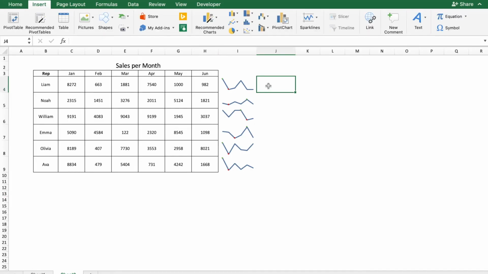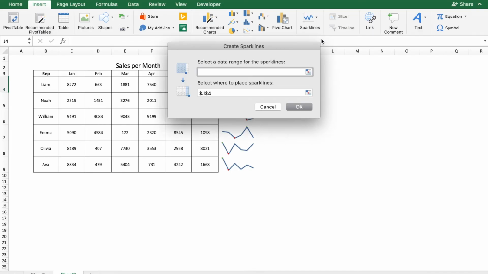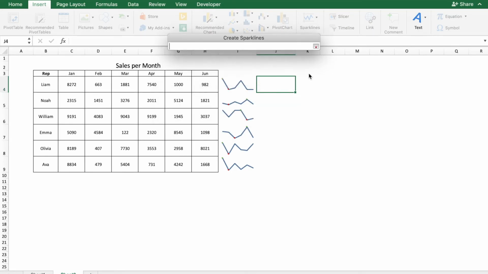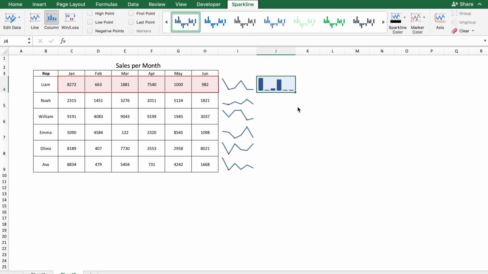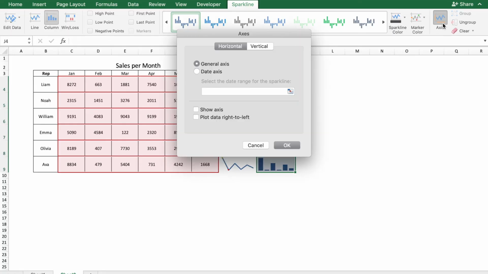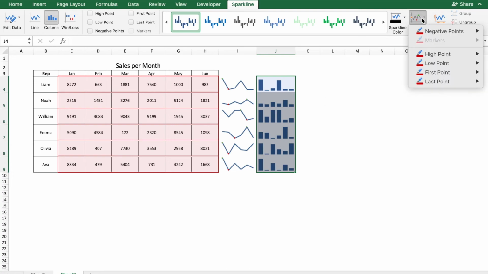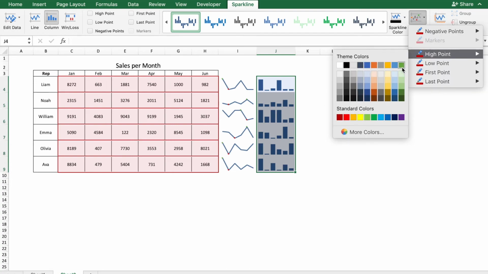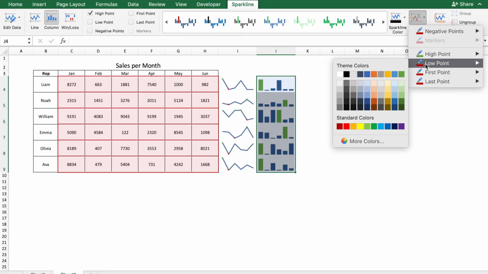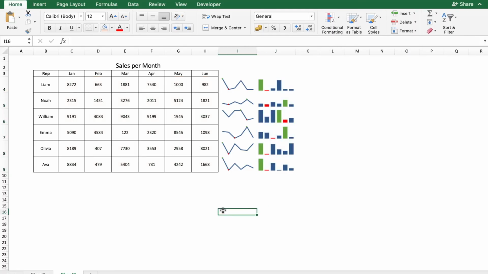So let's just select the cell J4, go to sparkline, put a column, again select the data, let's just select the same data, and just say okay. Copy paste to the bottom cells. Again, we'll keep the axis the same for all the sparklines, and let's put the marker color as green for the high and red for the low. So there you go.